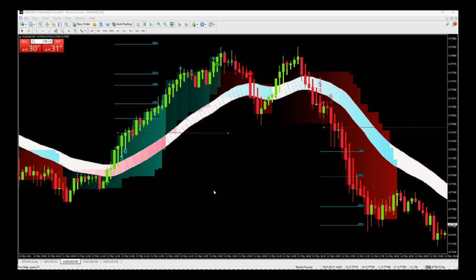So this is Australian dollar, US dollar on the 5-minute here. Looking at both longs and shorts in this case. Now we can see the price action coming up. Again, I'm using Heikin Ashi on the MT4 again.